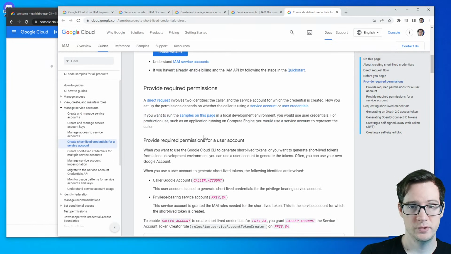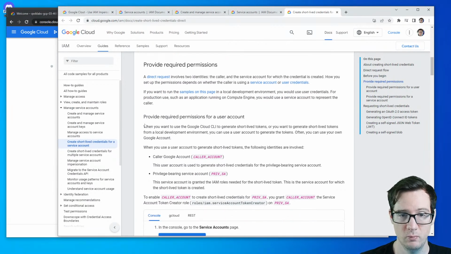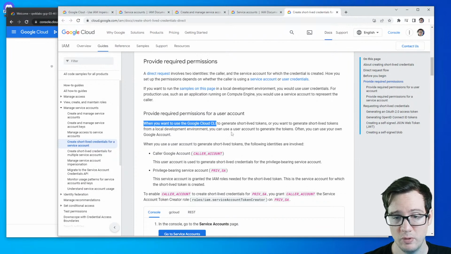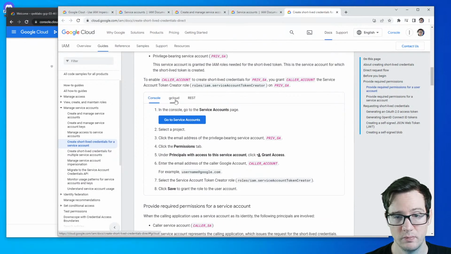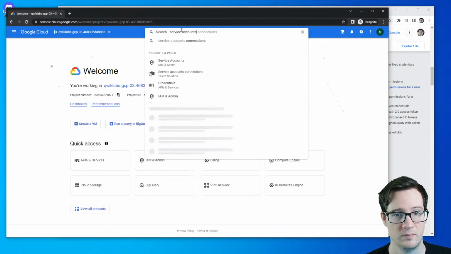A direct request involves two identities, the caller and the service account, and the required permissions for a user account. So when you use the Google Cloud CLI to generate short-lived tokens, blah, blah, blah. Let's scroll down and read some stuff. So if you go to service accounts, permissions tab, principals with access. Oh, so we can do it through the console. Let's do that because I like using the console. It's fun.